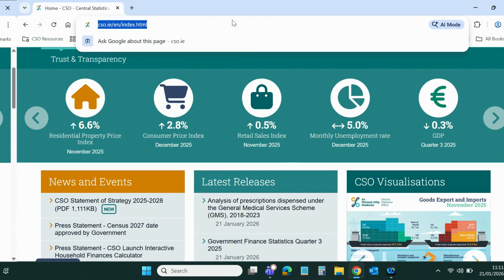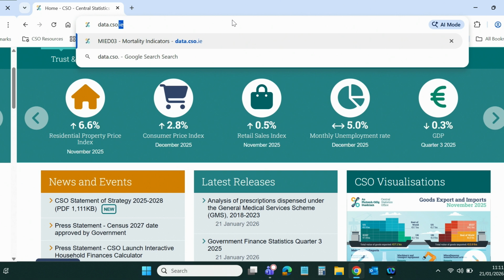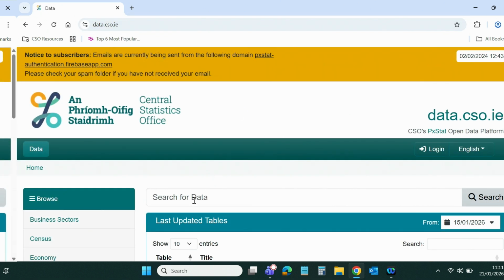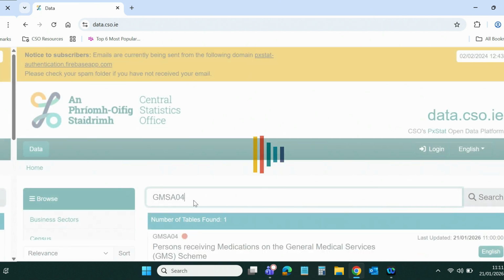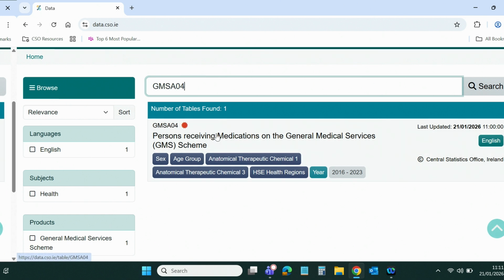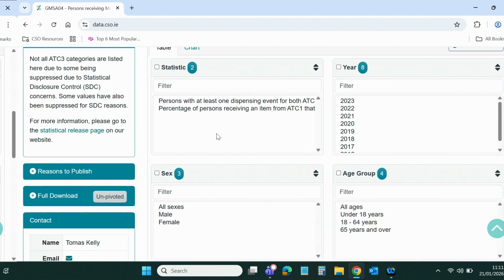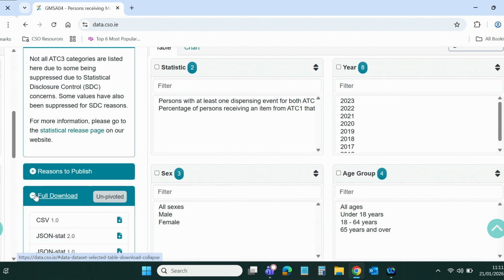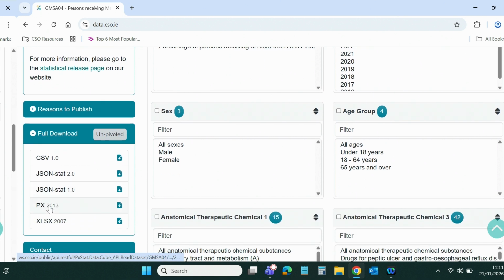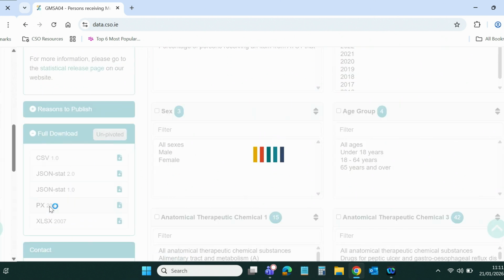by navigating to data.cso.ie, searching for the table ID, which in our case is GMSA04, and you see it pops up here and you click on the result. From there, on the left hand side you'll see a button for full download, which you expand and then you download the px file.